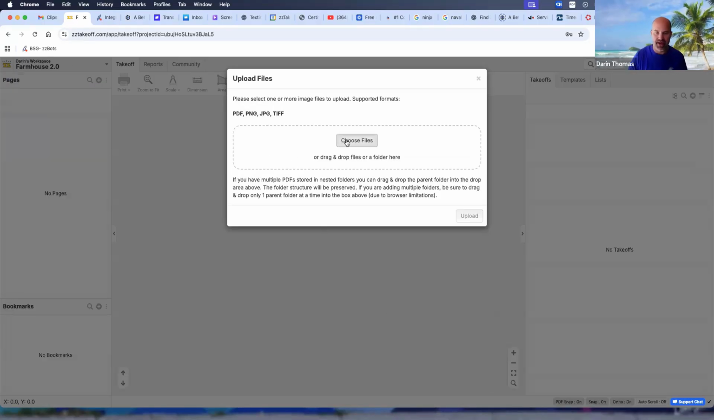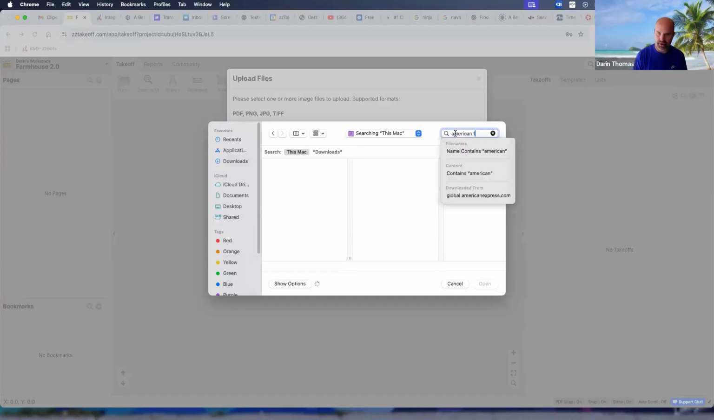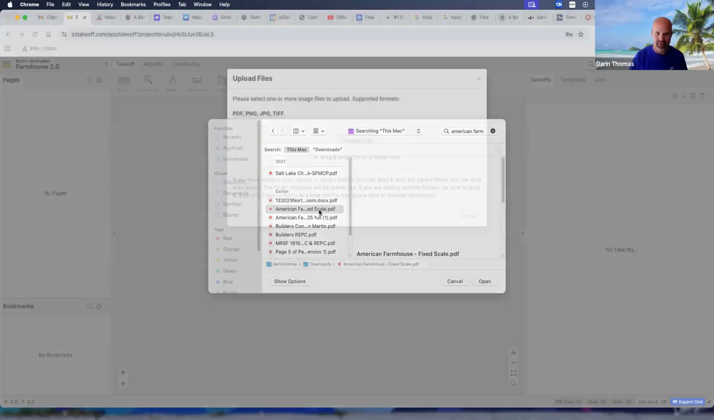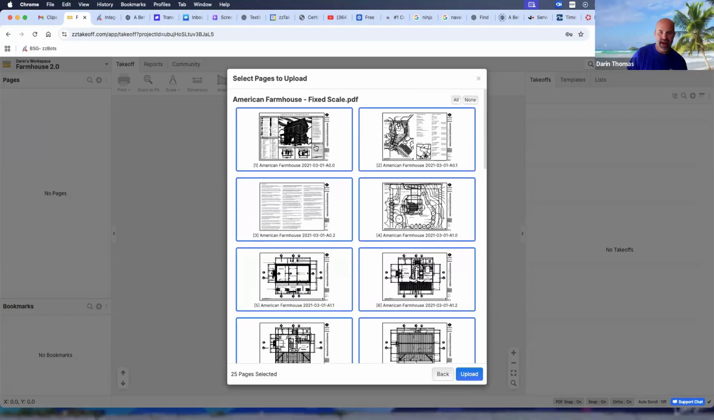Here, I'm going to choose my file. When I do that, my downloads are going to pop up here. We'll call this American Farmhouse is what we're looking for. I'll grab this one. So just that easy, I've selected it. I hit next. Now it's going to pop up in a thumbnail view. And this is pretty cool. Everything in blue is highlighted, so it's going to bring in everything in blue.